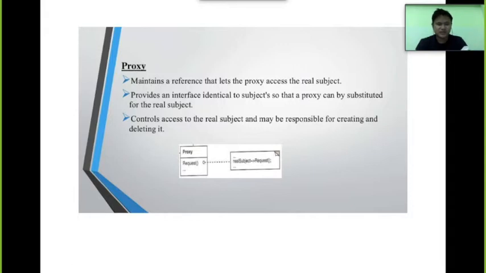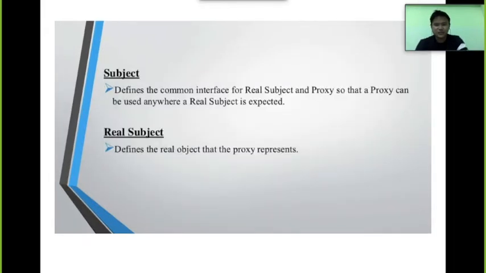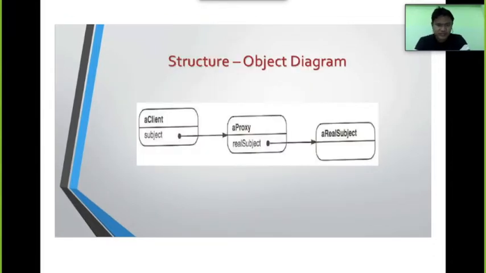Proxy, when you need control, is the real subject and maybe responsible for creating and deleting the resources. So we have subject and real subject. The subject defines the common interface for the real subject and proxy, so that proxy can be used any way our real subject is expecting. The real subject defines the real object that proxy represents.